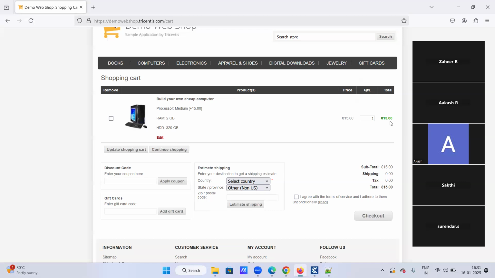How to verify the price? Subtotal is 815, shipping 0, tax 0, total 815. If I add shipping of 10 rupees, what is the total? 825, right? So what is the scenario? If I add the total 815 and shipping 10 rupees, the value is 825. But is that correct or not? I'm just telling a scenario. Like that, we are going to verify by using certain constraints.